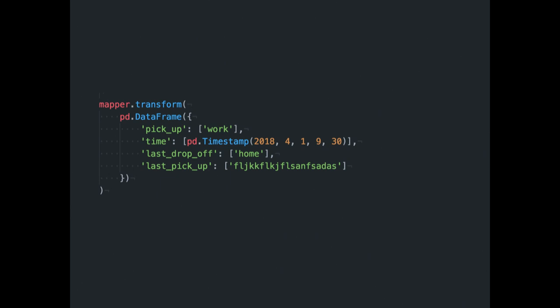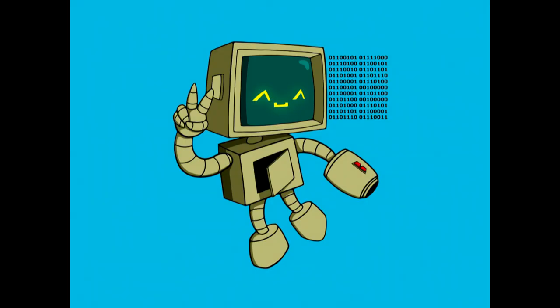So taking a new piece of data that you haven't seen, given this timestamp, so this is April 1st at 9:30, given that I just picked it up at work, where am I gonna go? This is the signature that we passed to the model. And again, your machine will be happy.